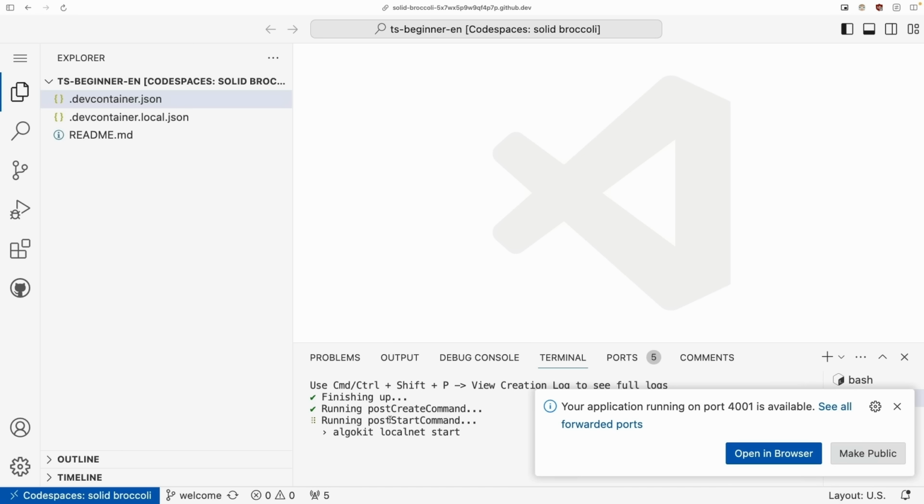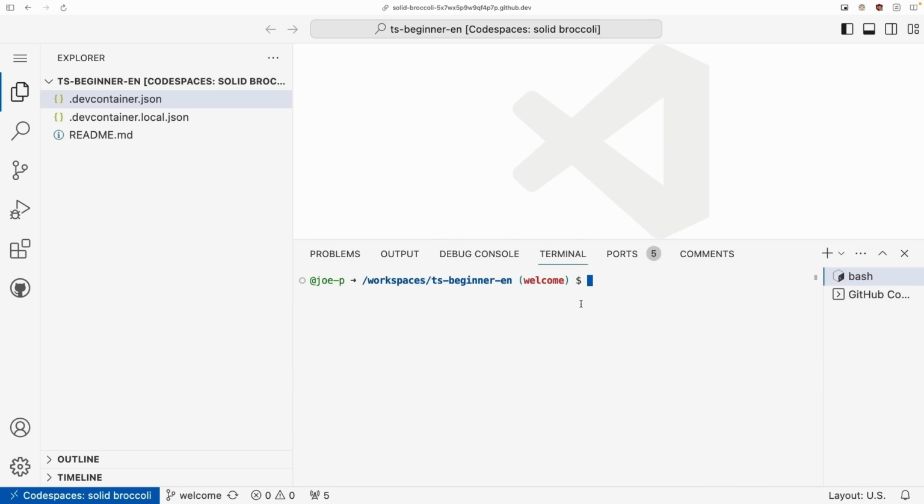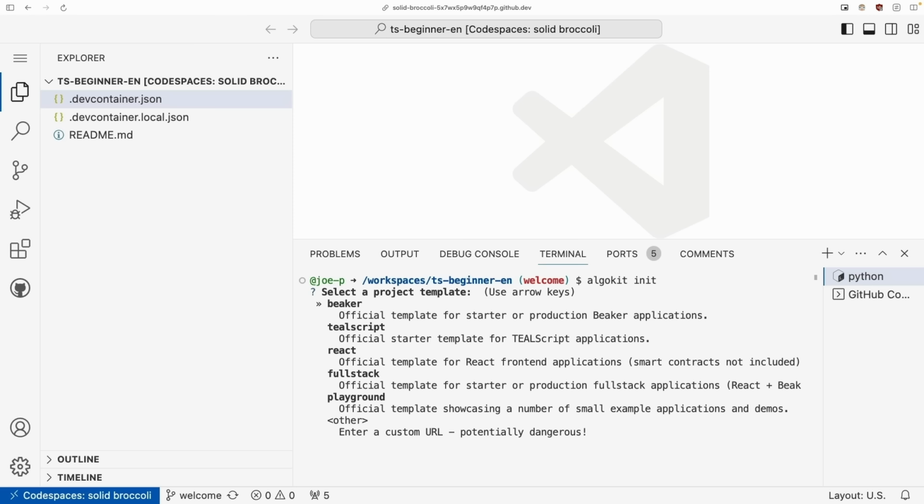So while this is still running, what I'm going to do is I'm going to open up a new terminal and show you an AlgoKit command. The first AlgoKit command you'll probably want to use is init. So to do so, I'm going to go ahead and run AlgoKit init. And what this will do is it'll give me a bunch of templates I can choose to start my project from.